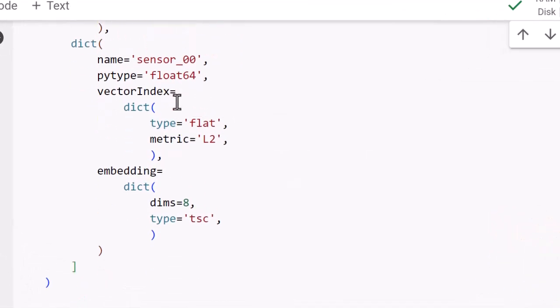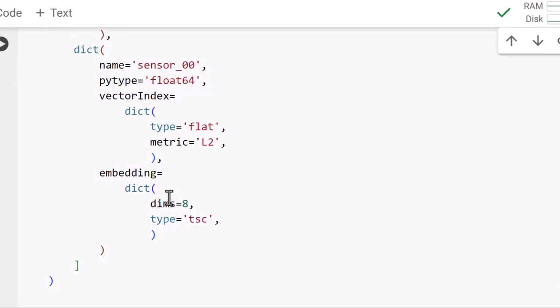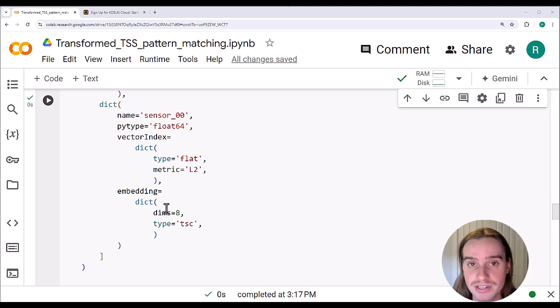So what this consists of is an index that we define, which is the flat index in this case, the metric, which is Euclidean distance, L2, you could also use cosine similarity or dot product. And then we use temporal similarity search transformed, which is the type TSC, and we define the number of dimensions. So this is the key here. We're taking our 100 data point time series window and we're compressing that into 8 dimensions. So there's a massive compression going on with temporal similarity search transformed, which is going to be a massive memory savings in your vector database and for your entire application.